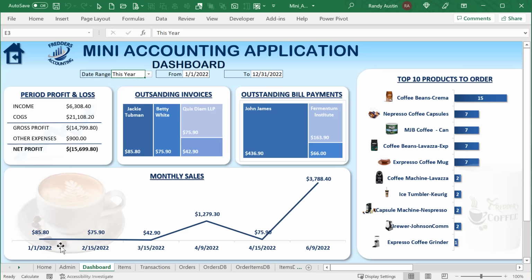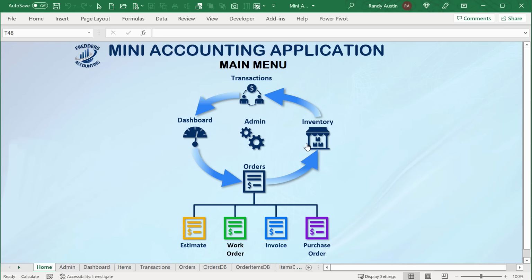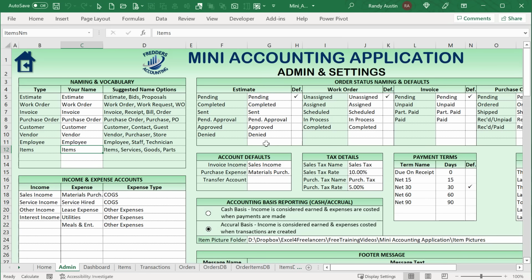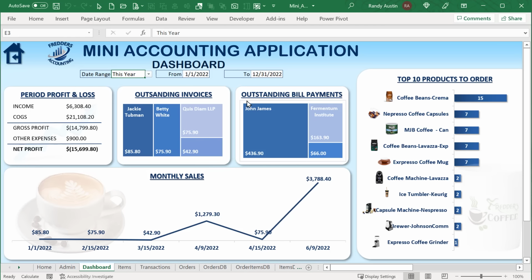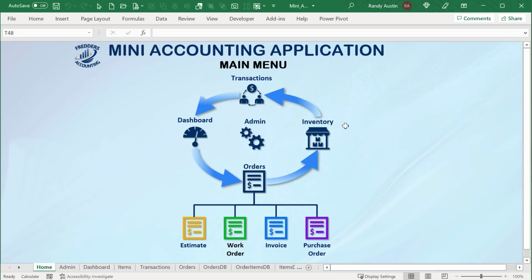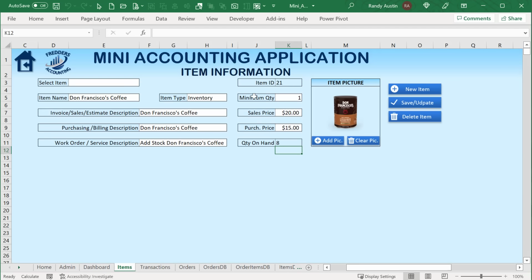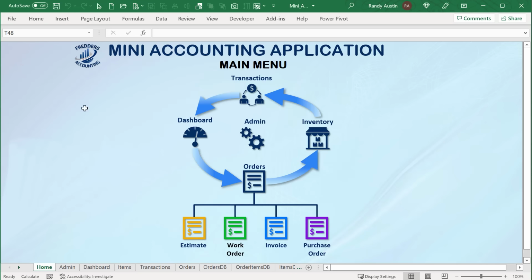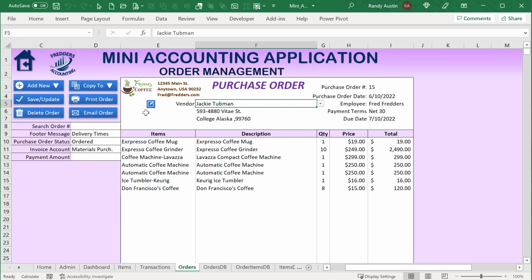All right, so let's go over a quick overview now, and then what we're going to do is get into the details. So we have this really cool home screen. This is going to let us quickly and easily go to each and every aspect. We have an admin screen that we're going to be going over in detail. We also have a dashboard, as you saw here, and then what we have is the inventory. You're going to be able to add, edit, update inventory, add pictures, and do all that kind of stuff on the inventory.